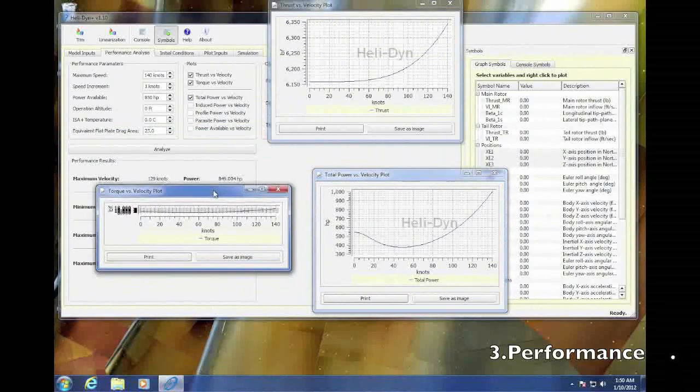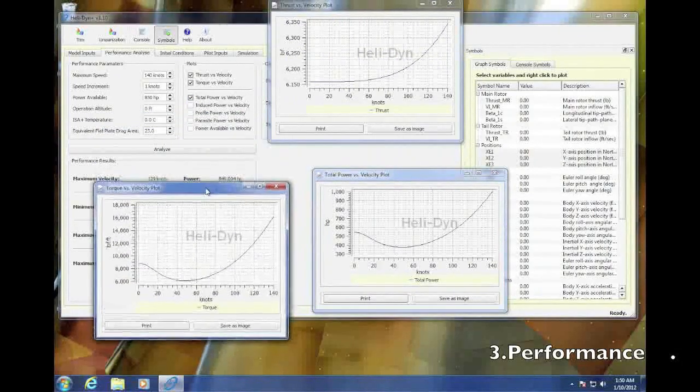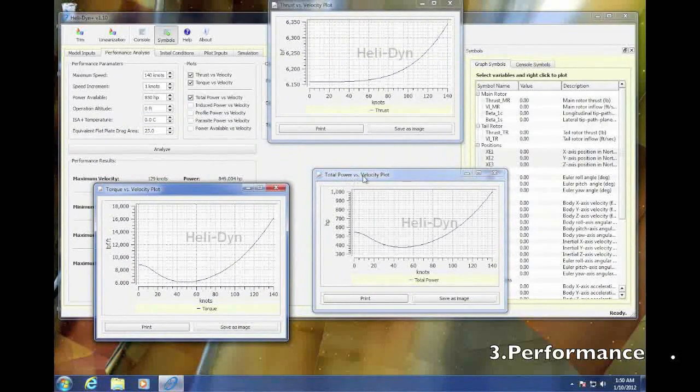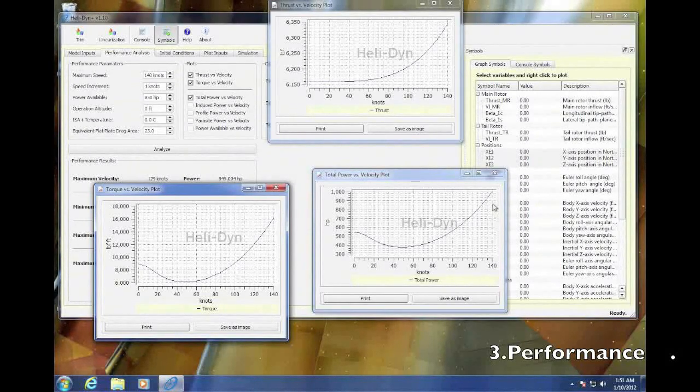And what you see here is a plot for torque versus velocity. Here's a plot for thrust versus velocity. And here's another plot for total power versus forward velocity. For instance, in this case, the hover power is around 550 horsepower. And at 140 knots, you have a horsepower which is close to 1,000 horsepower.